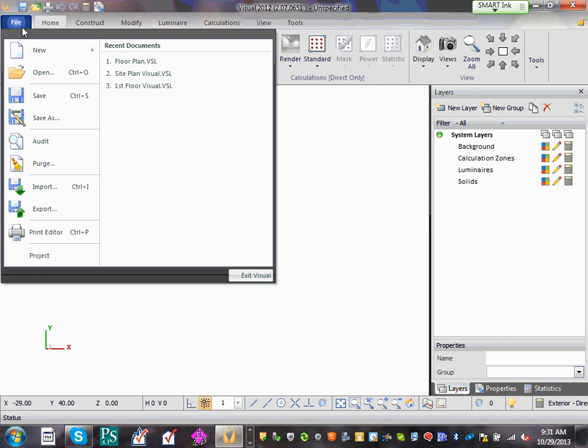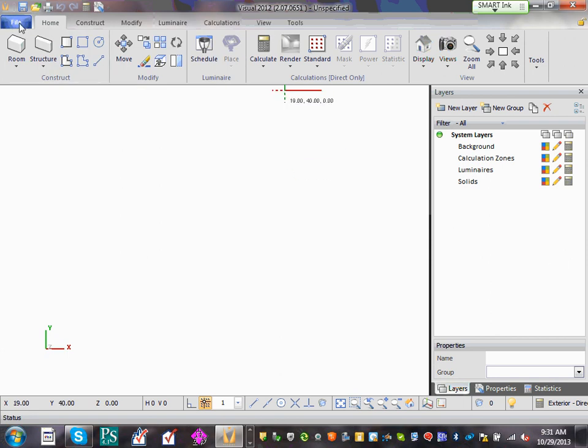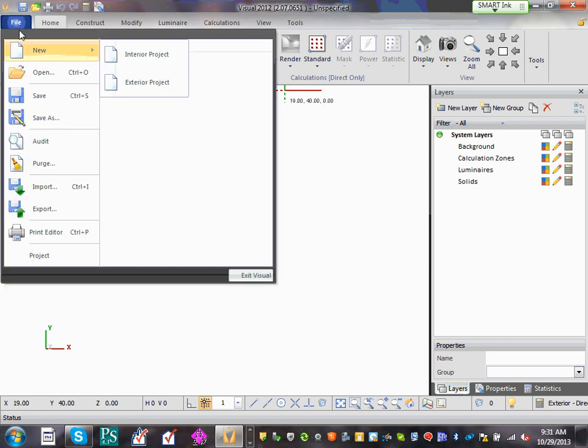So we need to do that step. Import. I don't know where your files are, so let's just run through that one.